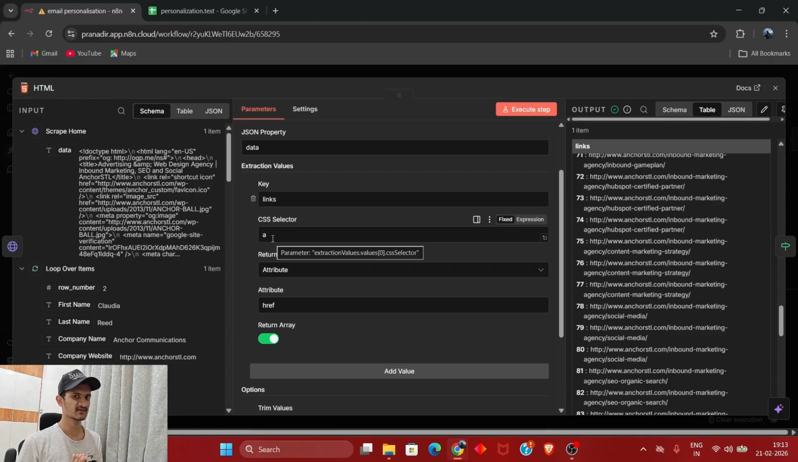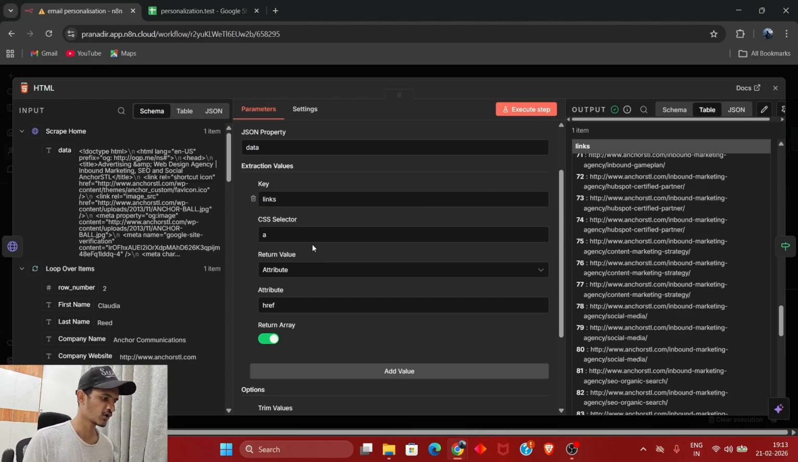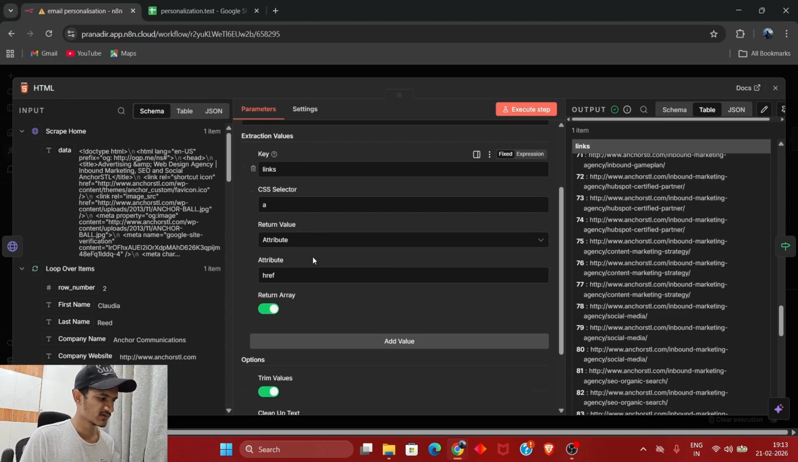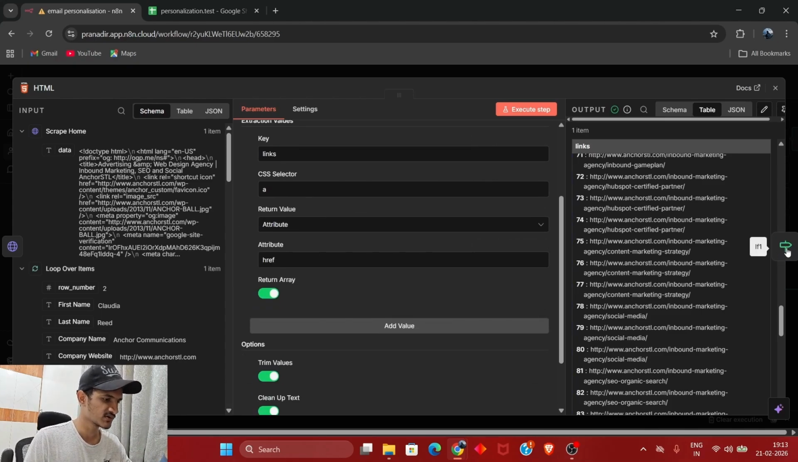If you are from a technical background, you will be able to understand this. If you are not from a technical background, it is going to be confusing. You can just copy this. You don't need to go through all this. You can just copy it and implement it yourself.